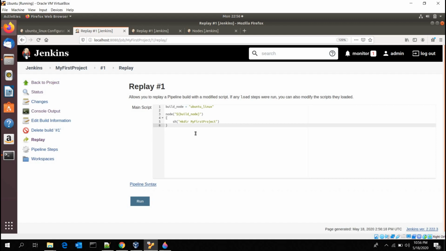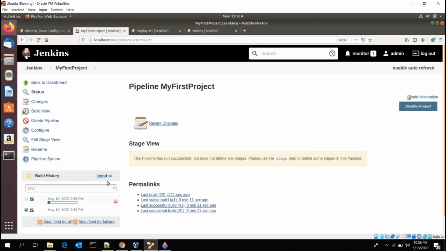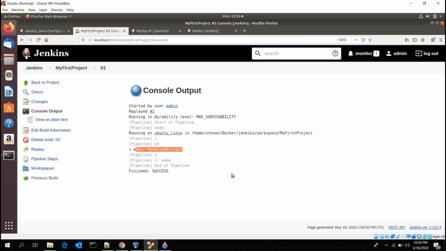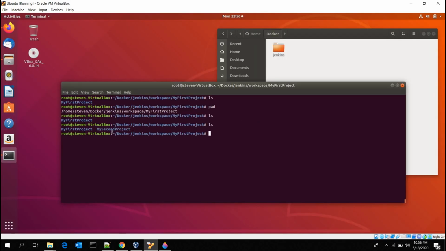You can actually click on replay. If you want the script to run again, you can modify the script here. Let's say I'm going to say my second project. If I run it again, it's going to create my second project folder in my Ubuntu Linux machine. Alright, so let us go into it and see. It says that it has created my second project. Let us go back to ls. You can see my second project right now has been created.